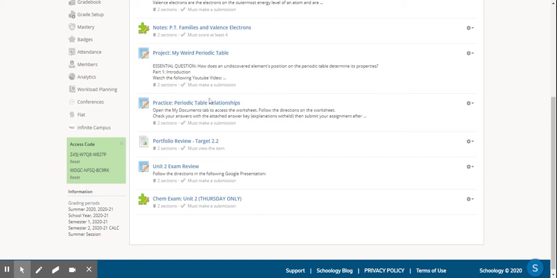After you do that, later on in the class, near the end, you're going to be doing this practice, periodic table relationships. This is a Google Drive worksheet. There is an answer key posted. But make sure you're trying to do it yourself so you're understanding how the periodic table has many relationships.